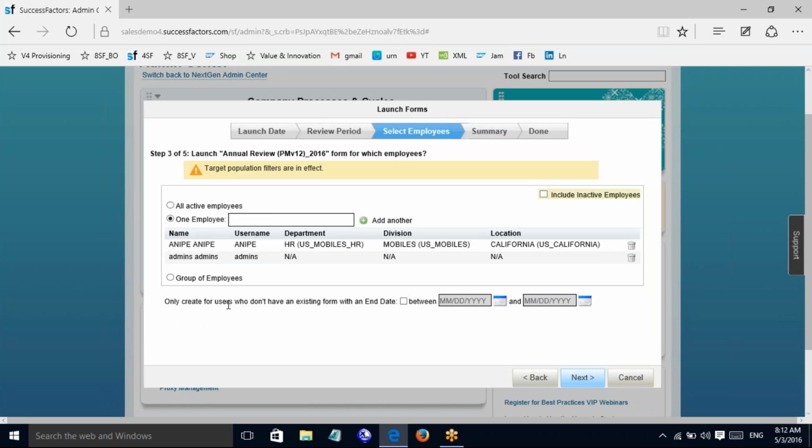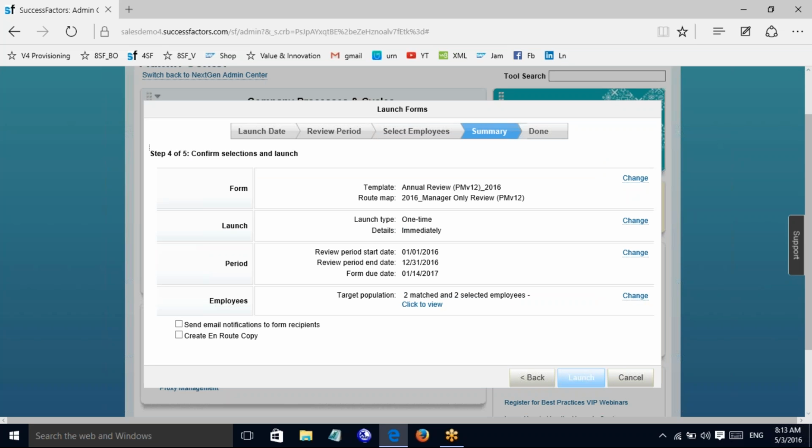Now you only create for users who do not have an existing form with an end date. So if you want to specify your end date, you can just go and specify that. Otherwise you can just leave it and click on next.